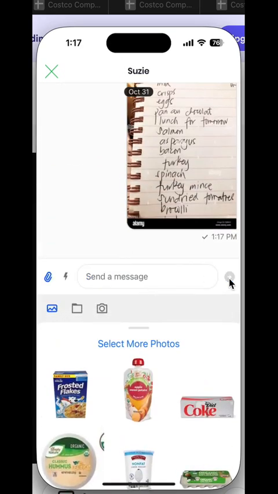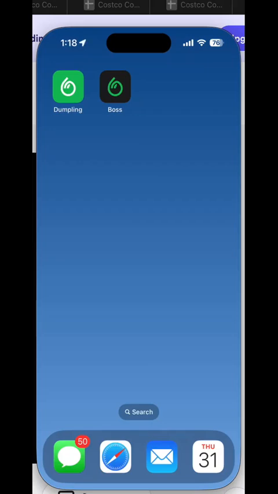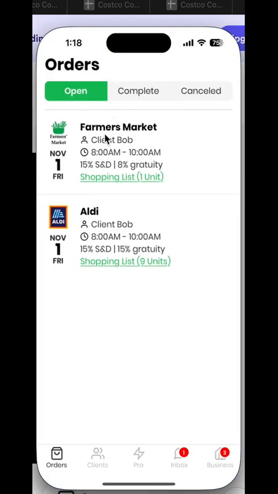And send that. And now, let me show you in the Boss app. When we open the Boss app, we will see that order for Farmer's Market.